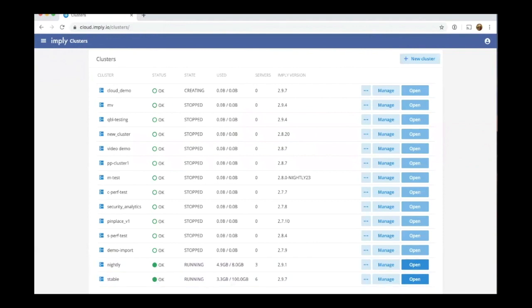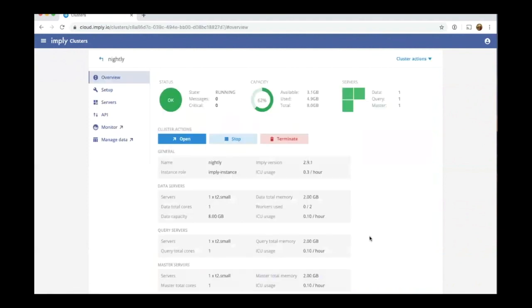Let's see. Another thing that you can do pretty easily while that cluster is spinning up: I have a cluster here. It's running. It's nightly. It's running on a version that is slightly out of date. We don't use this cluster very much, but I'm going to go in and I'm going to manage it.